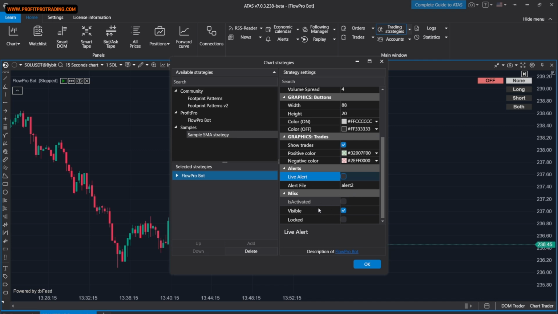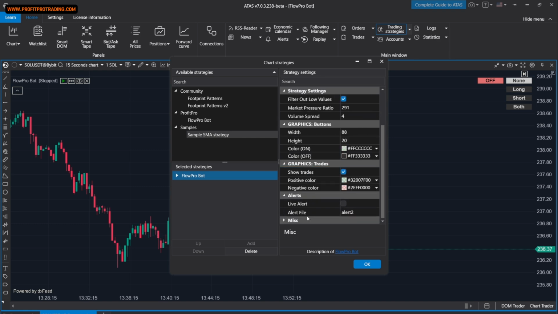Now below these settings we just have some miscellaneous stuff that you don't need to worry about, and these can just be ignored.